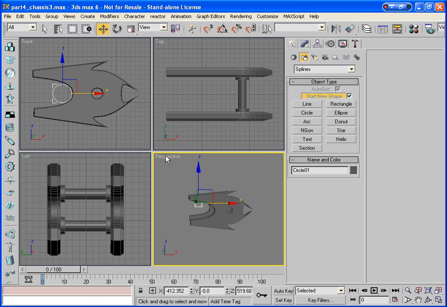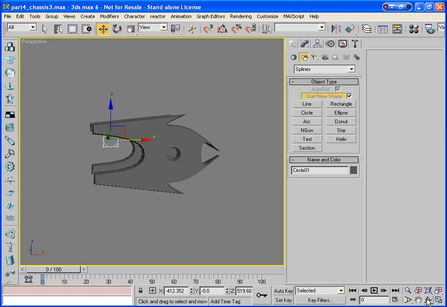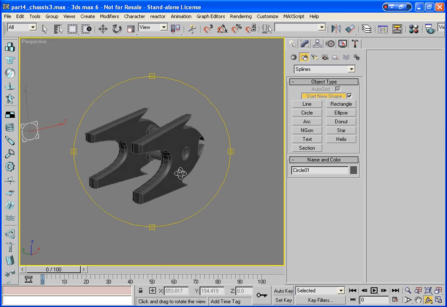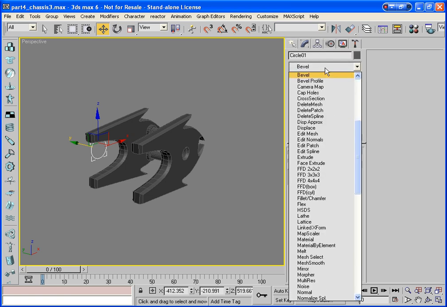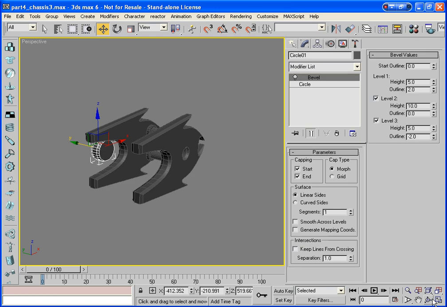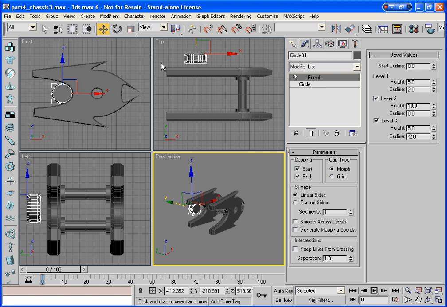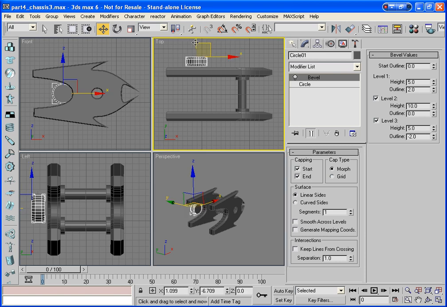Now, in our perspective view, I'm going to have to bring this all the way back over here because it's off in the distance. Come on, there we go. And I want to bevel it. So, click on our bevel again, and it needs to be wide enough to bevel right the way across both of these. So, I'm going to go to my top viewport. Oops. Just Control Z there quickly.